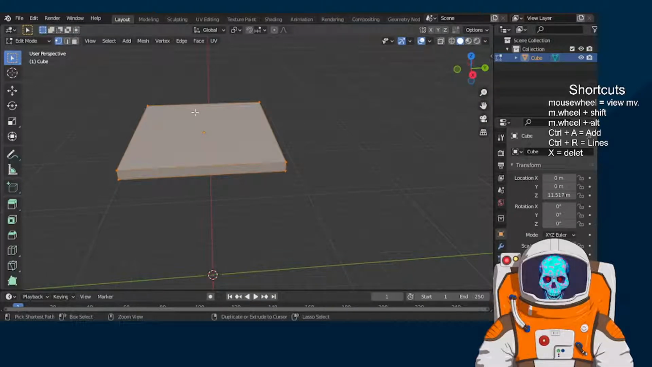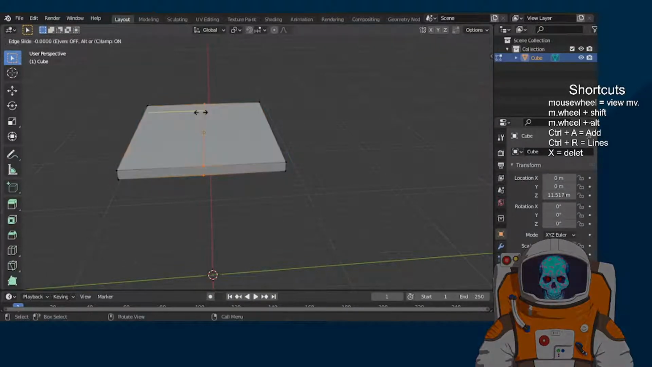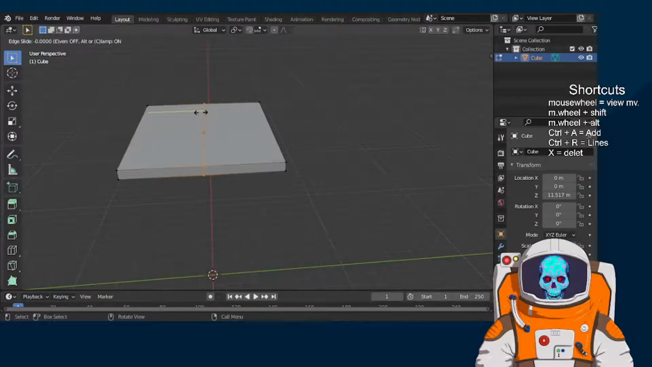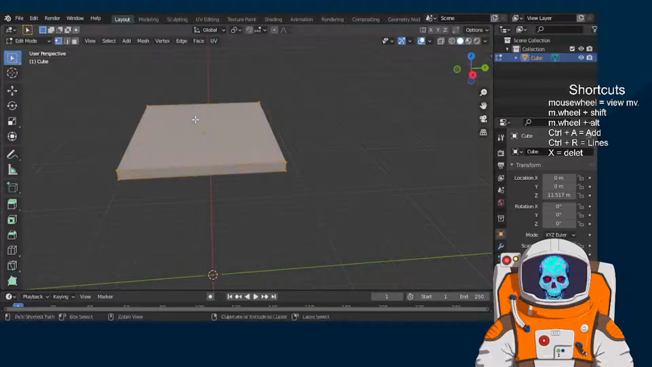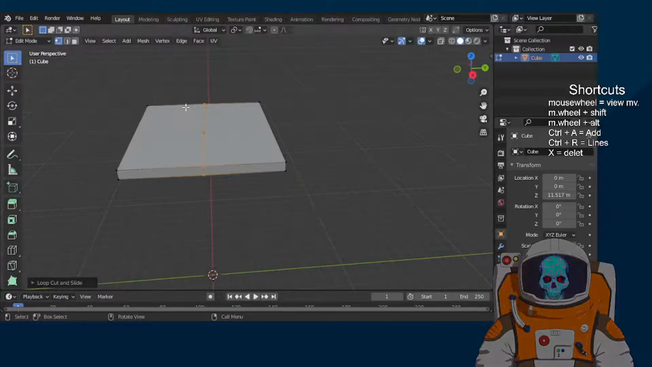And we are going to press Ctrl R. Ctrl R allows us to make a line. We can make multiple lines or just one. I press Ctrl R once and with the mouse wheel, I can increase the number of lines. I only need one right now.